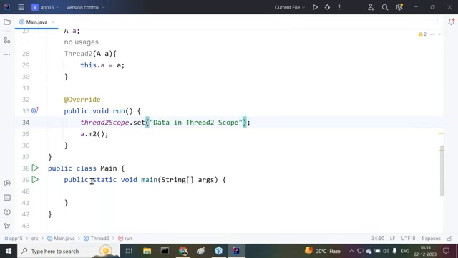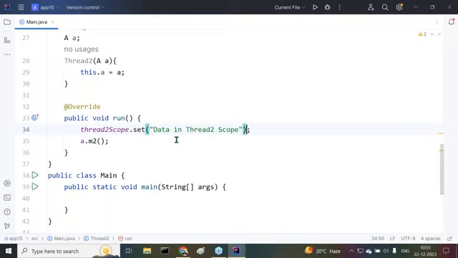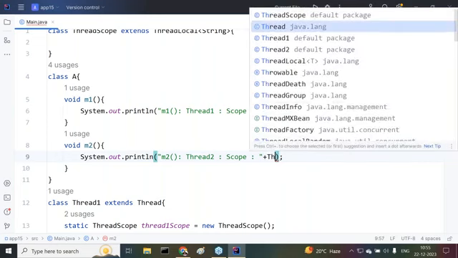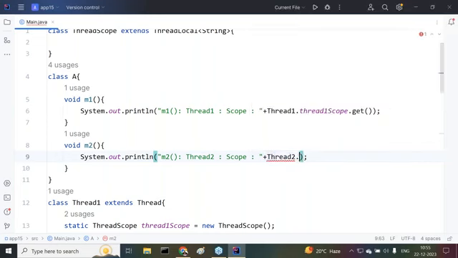Okay. Now we are calling a.m2. Thread 2 will access a.m2. Flow of execution will come to class A m2. Inside this class A m2, what we are able to provide there? Plus Thread 2.thread 2 scope.get method. Right, sir. Now the remaining part is what there?